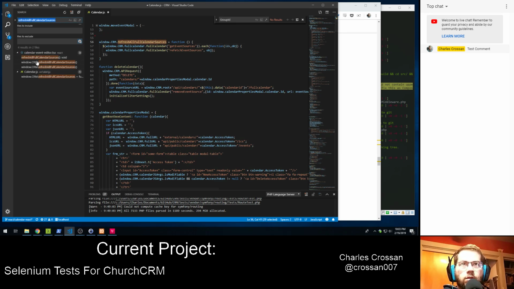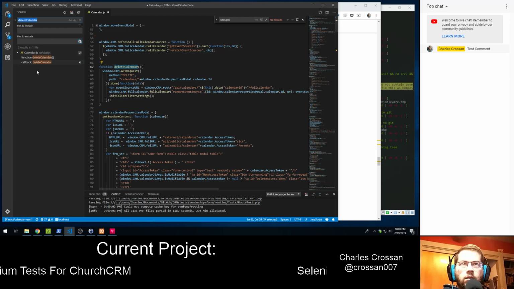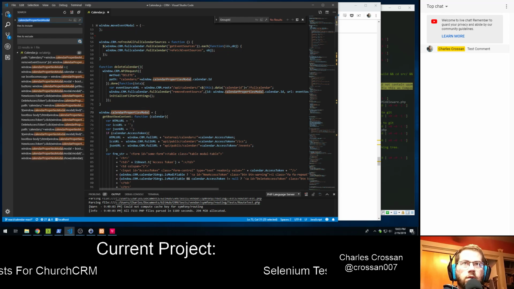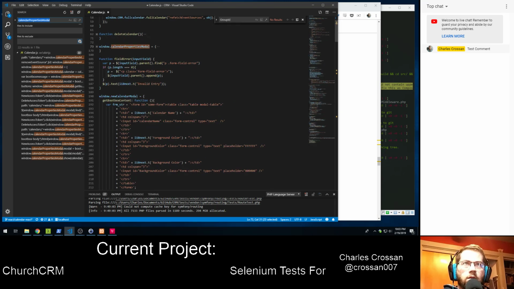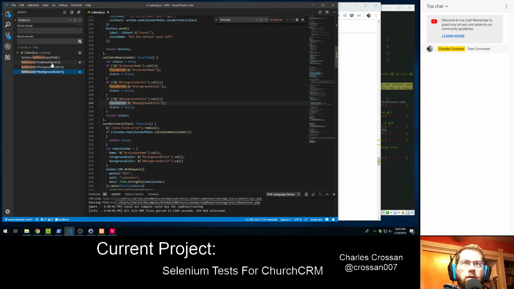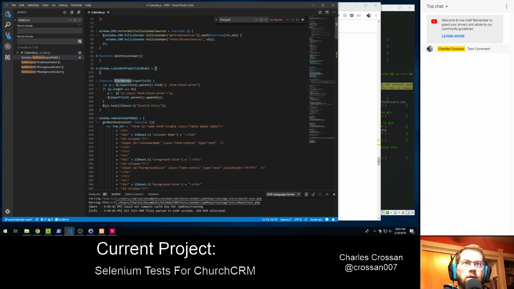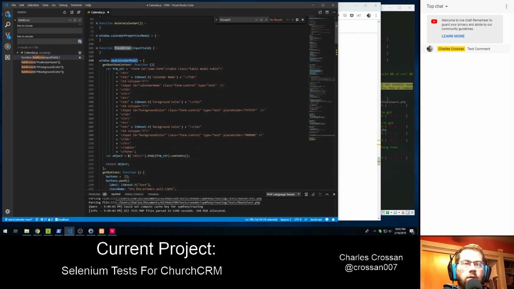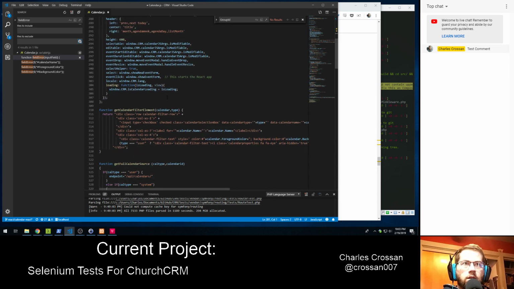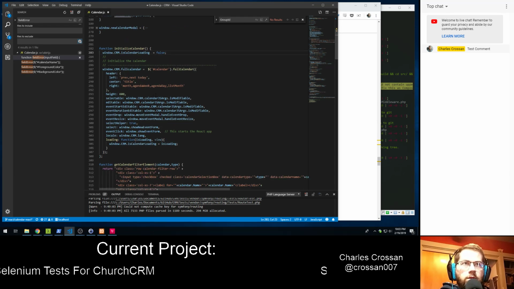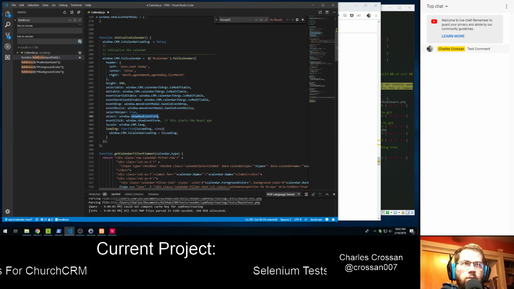Refresh all full calendar sources. I still need that. Delete calendar. Yeah, I need that. Calendar properties modal. I need that for now. Field error. Weird. Oh, yeah, I still need that. Where'd it go? There it is. New calendar modal. I still need that. Initialize calendar. Yep, still need all that. However, the show new event form will start the React application. So that's kind of cool, right?